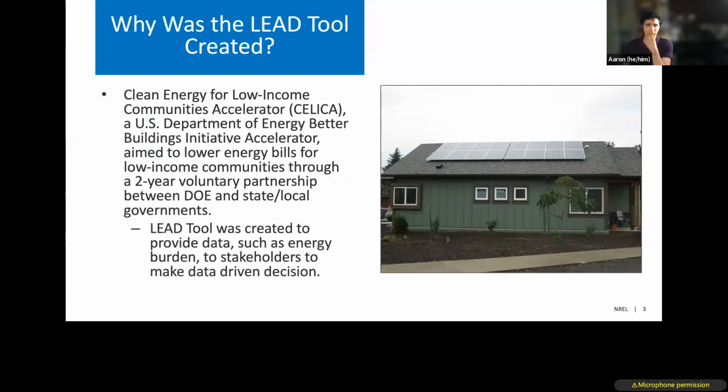So why was the LEAD tool created? There was an accelerator program called CELICA, the acronym. Everything at DOE has to have an acronym, so this one got one too. It was aimed at lowering energy bills for low-income communities. The LEAD tool was originally a set of Excel spreadsheets that you could plug and play data with, where you could create some data sets that were useful for the programs you looked to create. This proved to be a popular tool, so we turned it into a web-based platform. And that's what we see today.